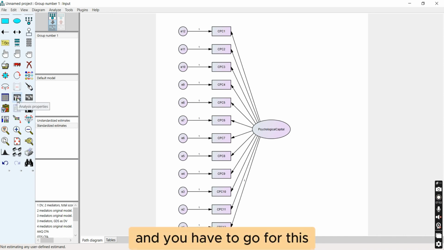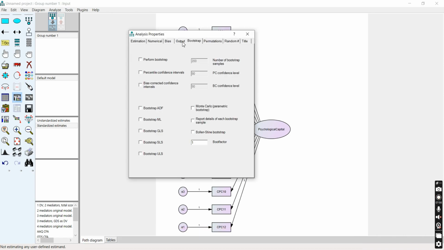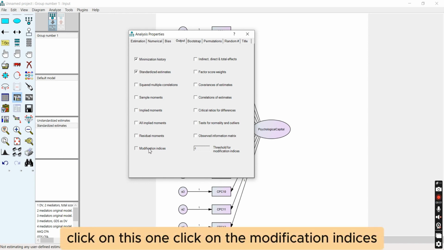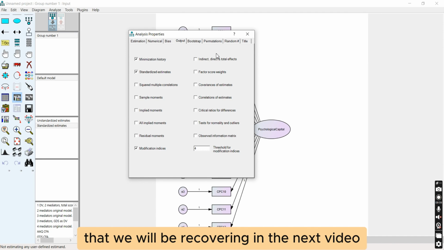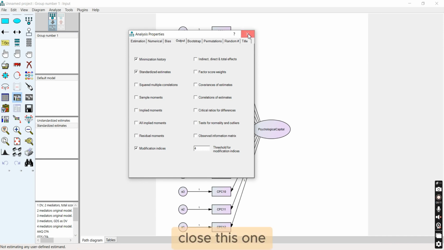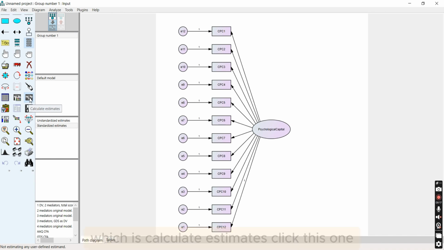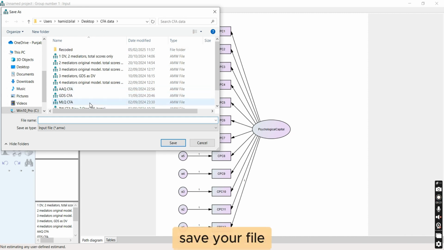Now you have to go for this one, analysis properties. Click this one. Go on the output and standardized estimates. Click on this one. Click on the modification indices. And remember this one, indirect and direct total effects. This is for the mediation analysis that I'll be covering in the next video. Close this one. And this thing, the piano keys function, which says calculate estimates, press this one. Save your file.